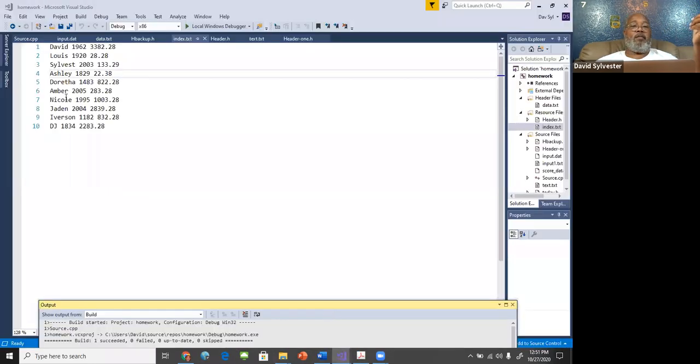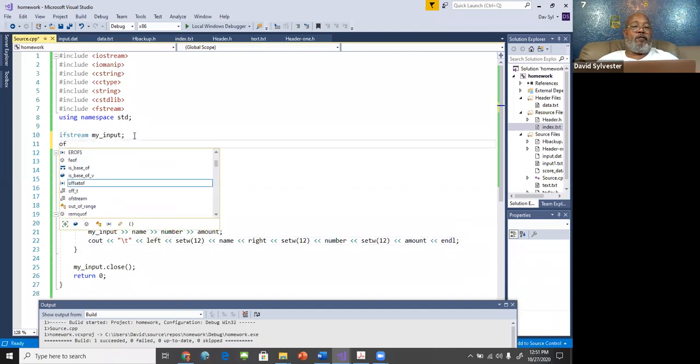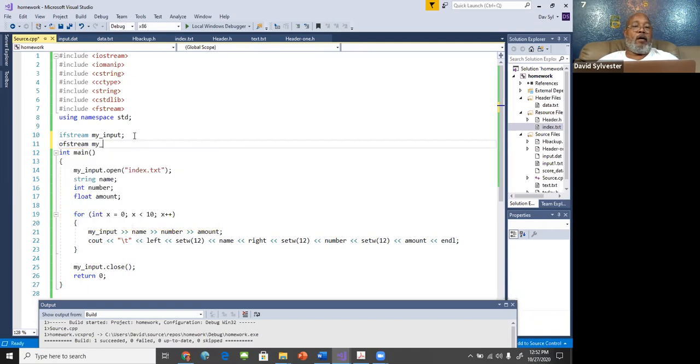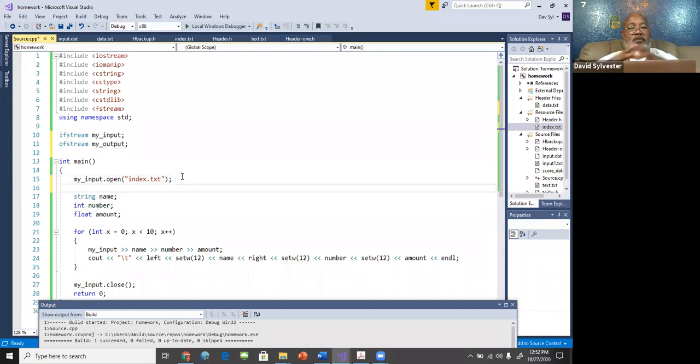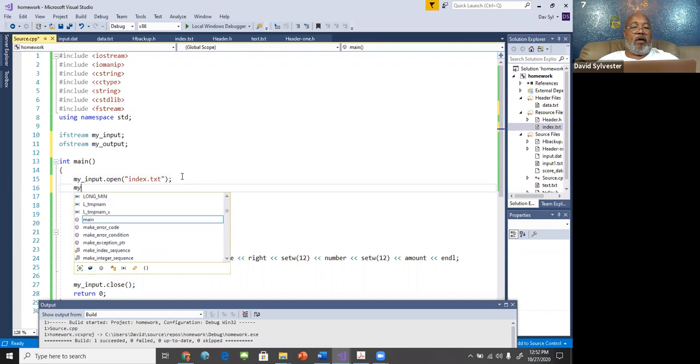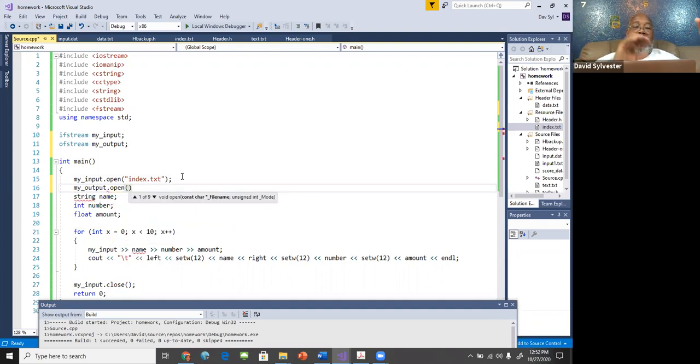Go back to the source. We go here, and let's create an output file. And I'll say OF stream my output, right? We just created something similar, my output. So now, I need to create a file that's associated with that stream object. So what I can do is my output dot open, and I can give it any name. My output file, if not already created, will be created, okay? That's something we're gonna have to understand later on when we get to 194. So I can give this any valid name I want to.